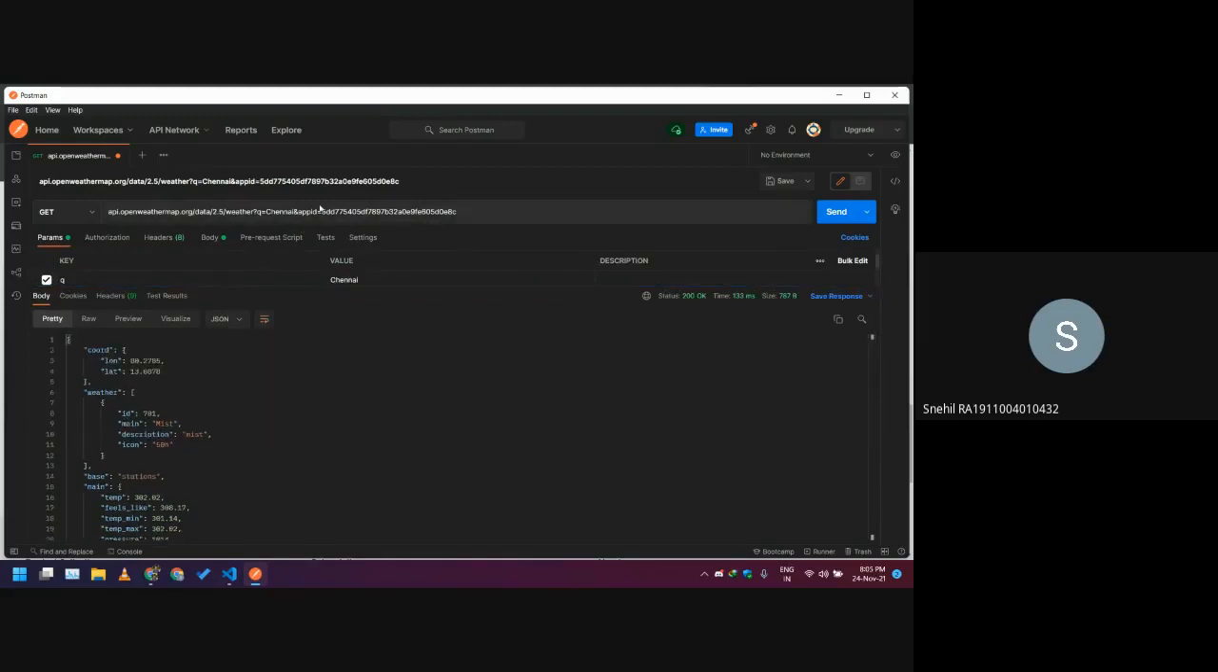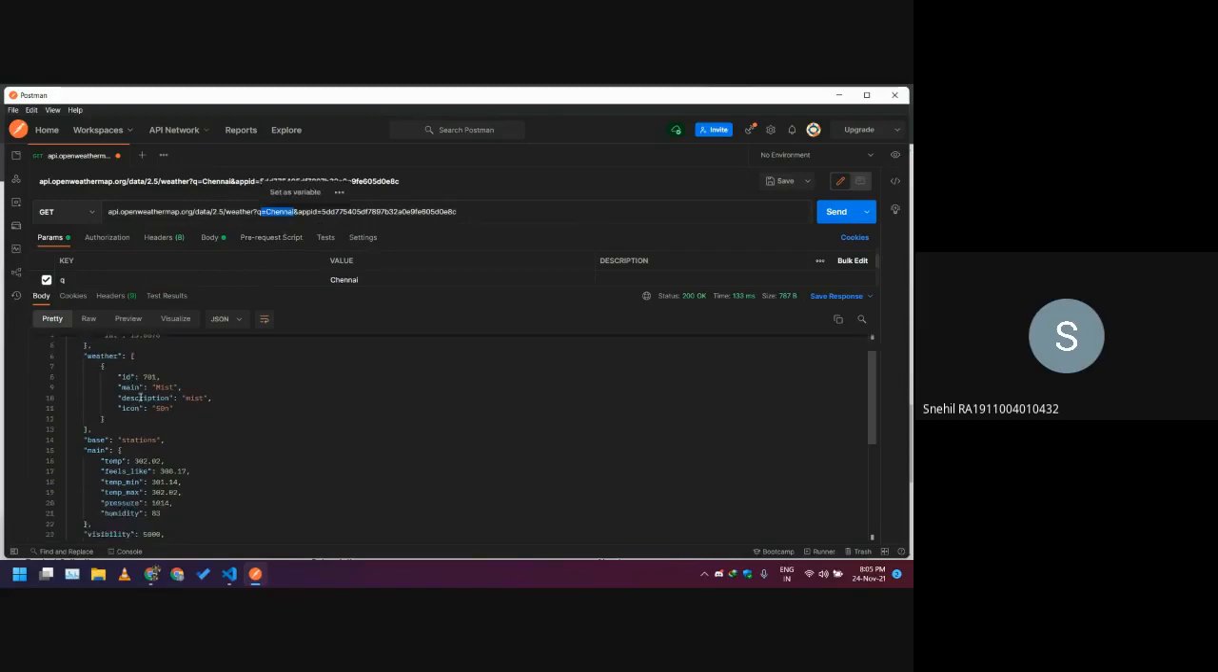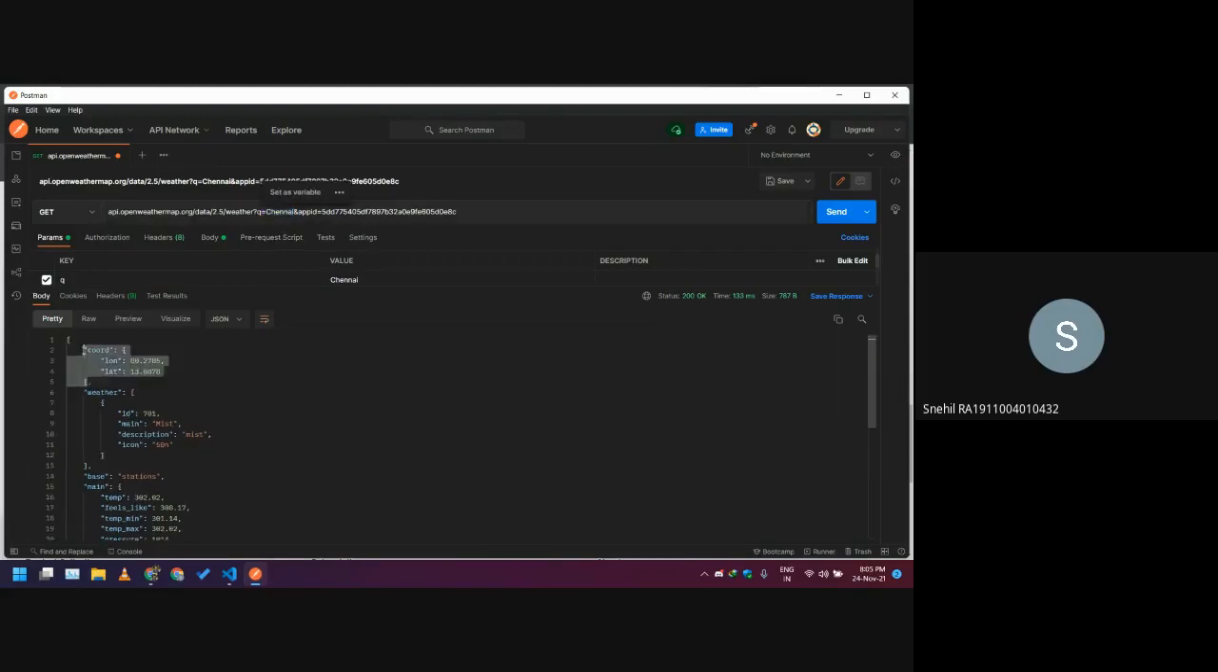So we basically sent the request for getting the weather data for Chennai, right? And this is the response that we are getting. So the first thing that we are getting is the longitude and latitude for Chennai. Then we are getting the weather details, basically the current weather details. So it's saying that the weather here is misty, and it's giving me an icon, but it's in the form of a string.